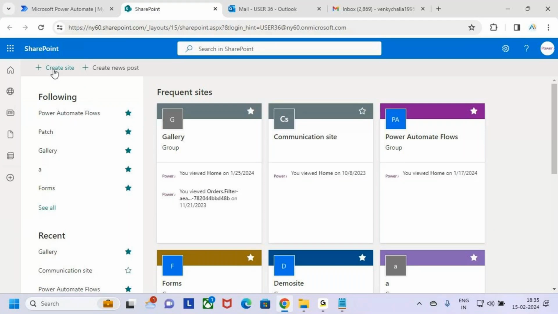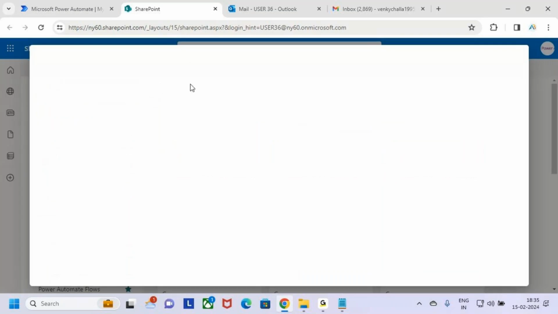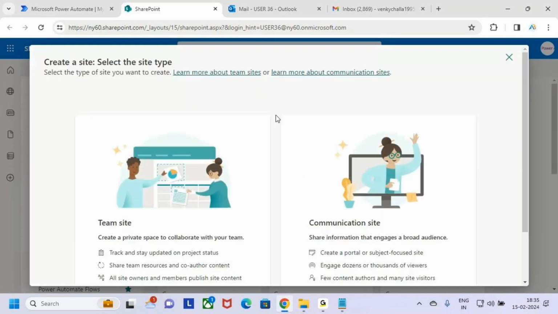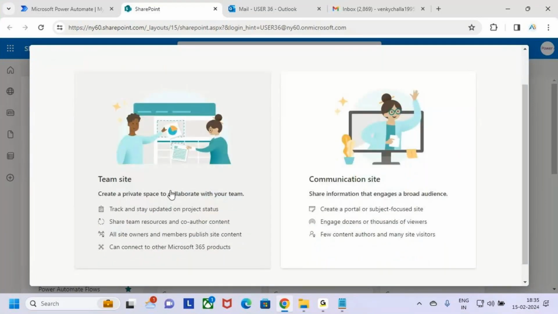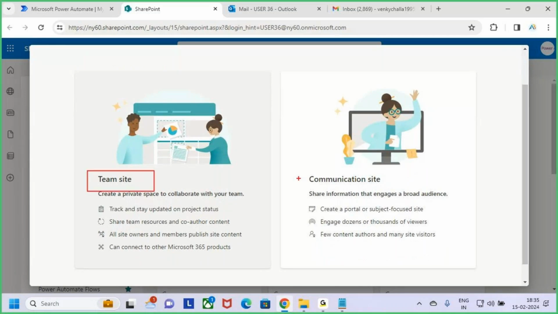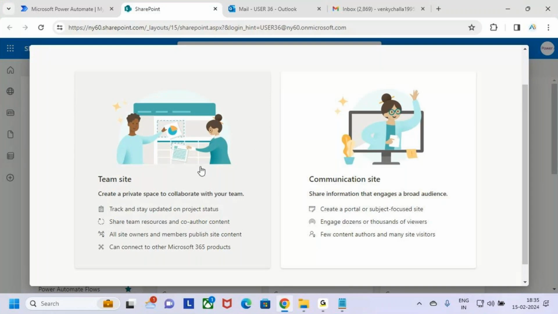Let me create a site. Click on Create site. Now what's the site name? First select the site type. We have two types of sites here. One is Team site, second is Communication site. For now, let me select the site type as Team site.